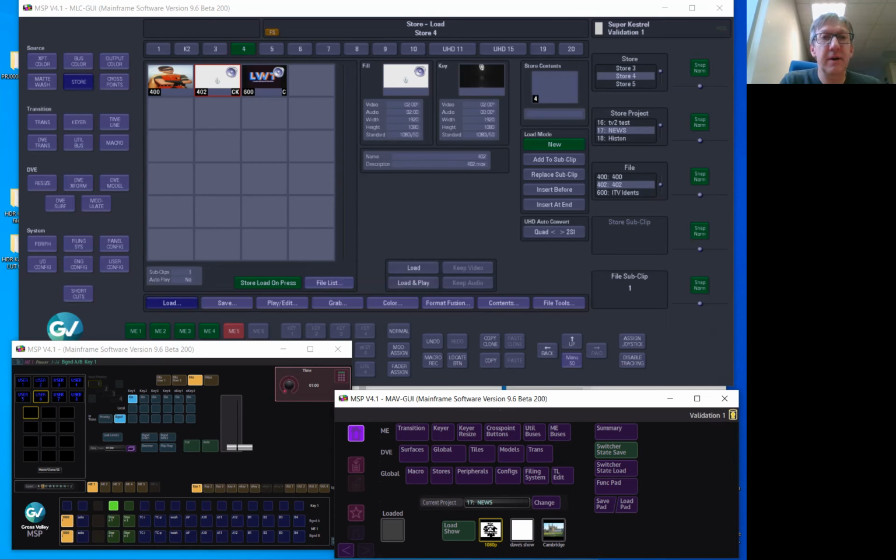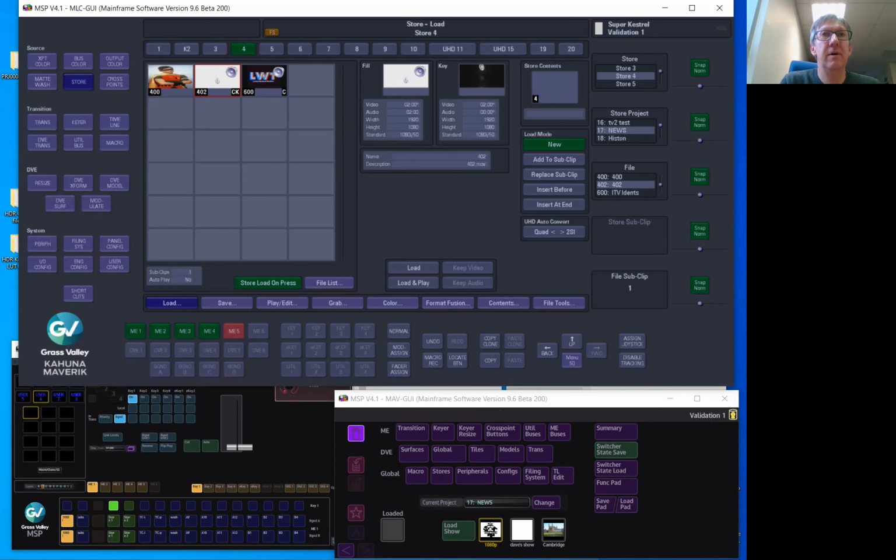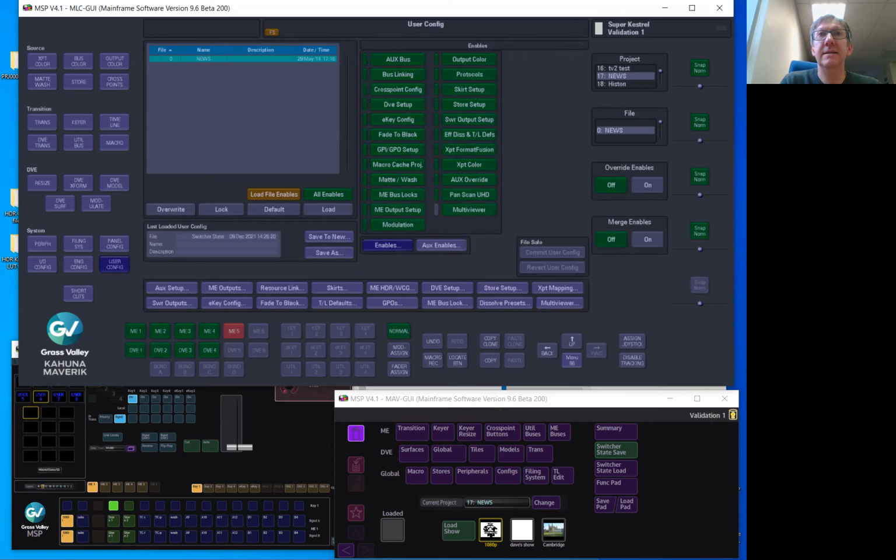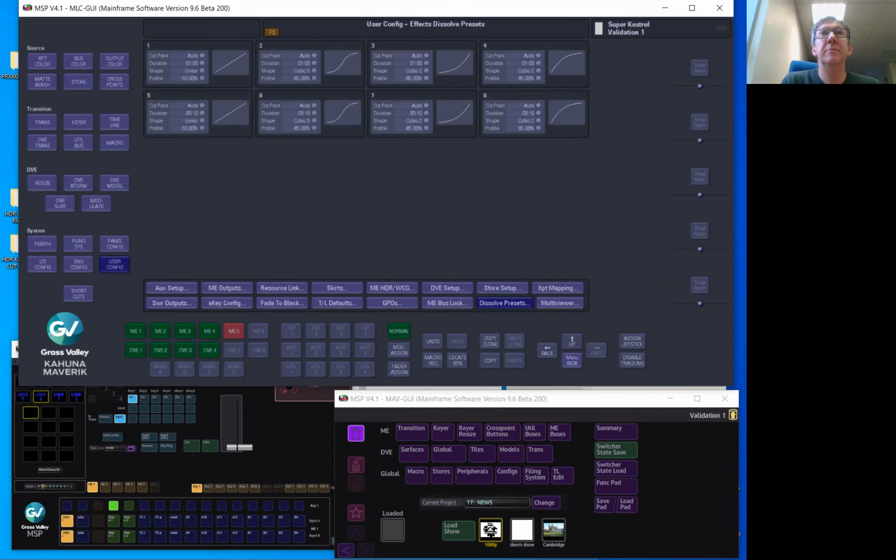Other things, on the effects dissolves, there are 8 now user definable effects dissolves presets. They're under user config, and there they are. So basically, if you're building a lot of DMEMs with effects dissolves built into them, you can select one of these presets. You can vary them.